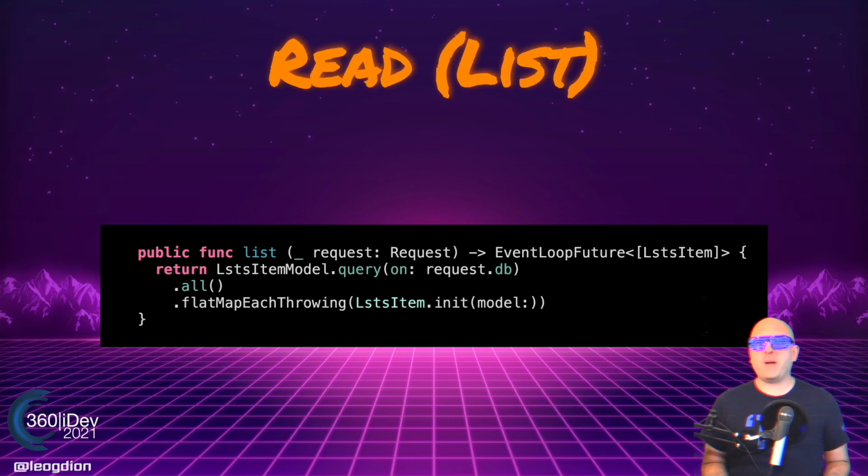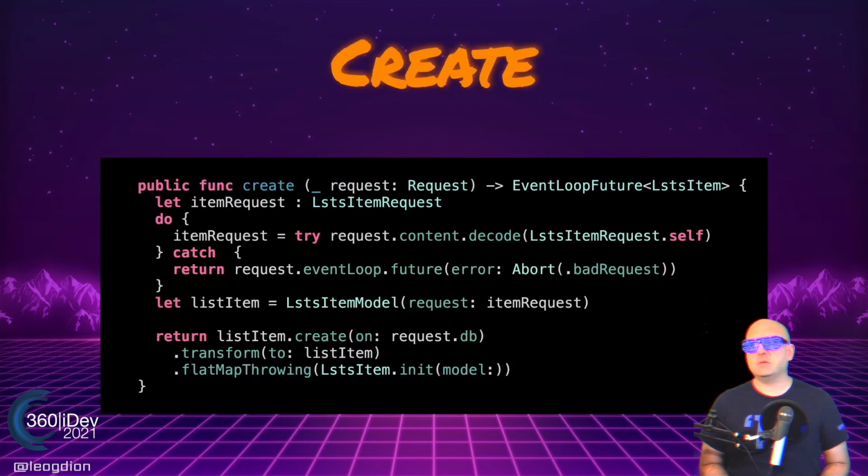Again, query is super powerful. All is just one of the methods for getting all the results back from any sort of filtering that goes on. So again, query is definitely a great place to look if you want to know different ways of filtering and manipulating your data from your database.